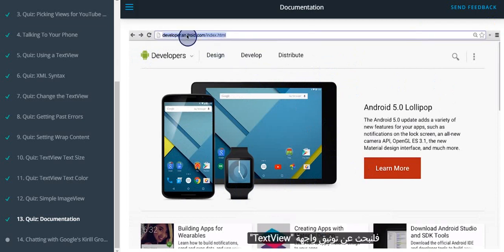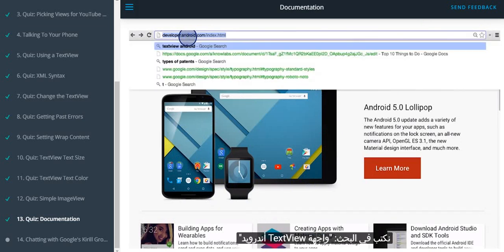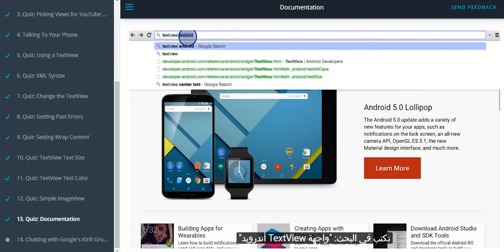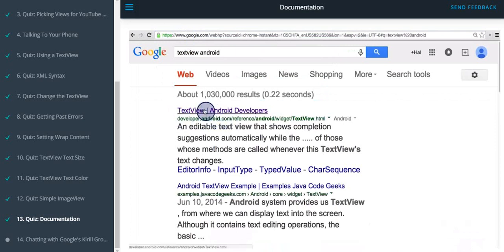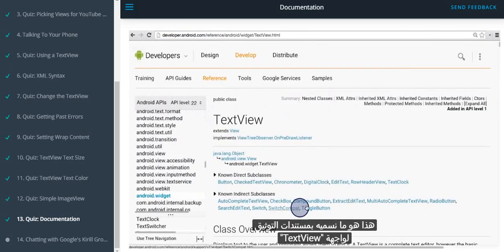Let's look at the documentation for text view. So I search for text view Android. The top link that comes up is a developer.android.com site, so I click on that. This is what we call the reference documentation for text view.